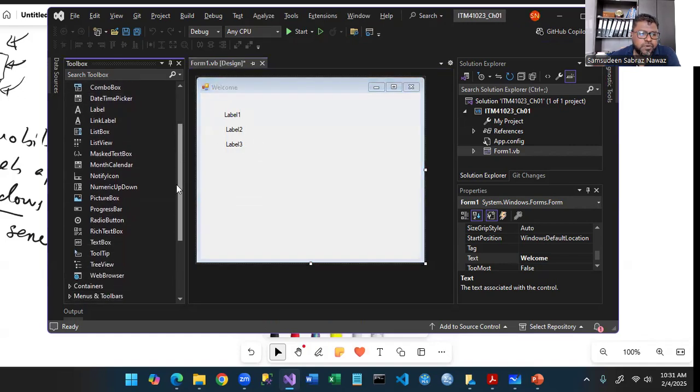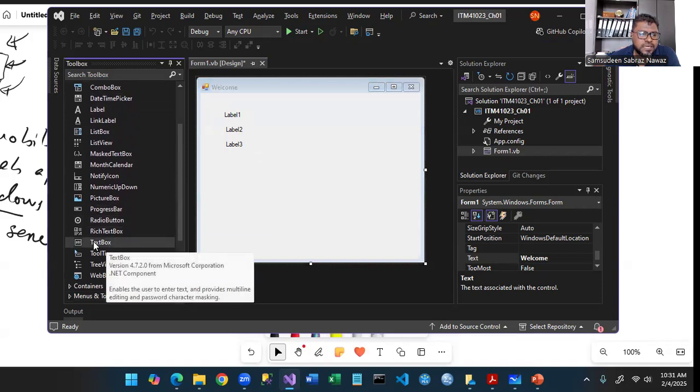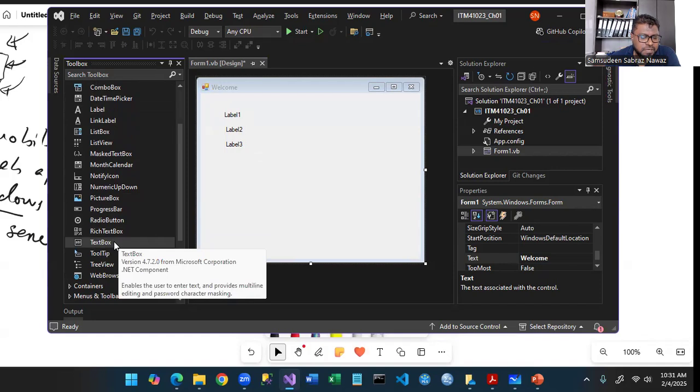Next, I need three text boxes. So here, text box, T. Let's start. For the text box, I'm going to double click.